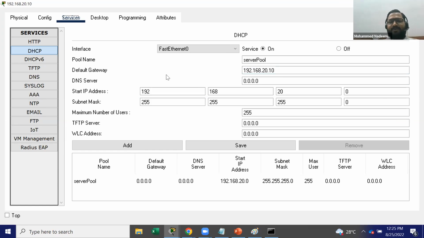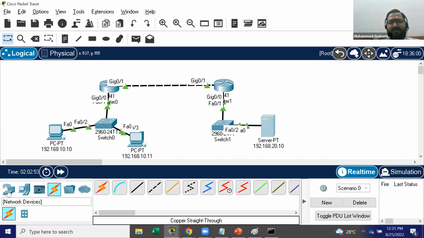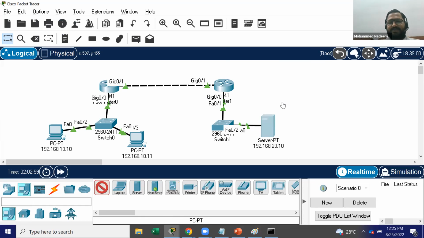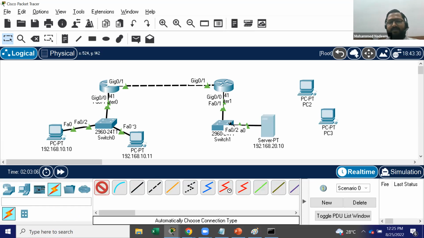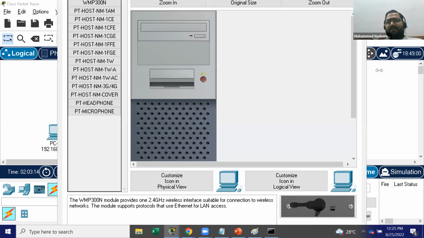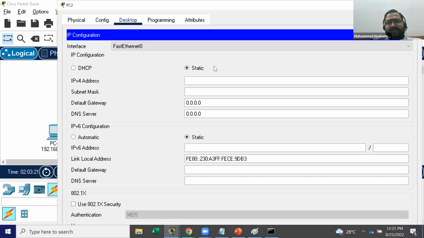Okay, so what I'm going to do is, in the same LAN, I'm going to take a few PCs. I'm just connecting two machines here. I will connect with any random port from here to here, then here to here. Then I'm not going to configure the IP address. Why? Because here I will go to desktop, IP configuration. See, there is an option static, right? I will say DSCP.